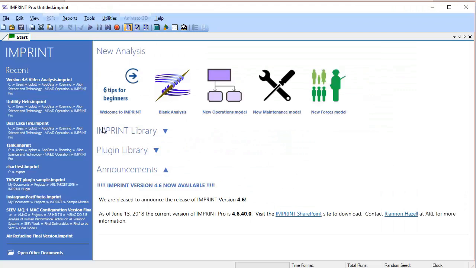The blue vertical area on the left shows a list of recent models that you've opened as well as their location. Simply click on the model name to open the analysis. At the bottom of the bar is an Open Other Documents link that will open the Open File dialog to open any other model not listed above. In the New Analysis section, you will see 5 options. The first one, Welcome to IMPRINT, brings up a document that has 6 tips for beginners to get them started.